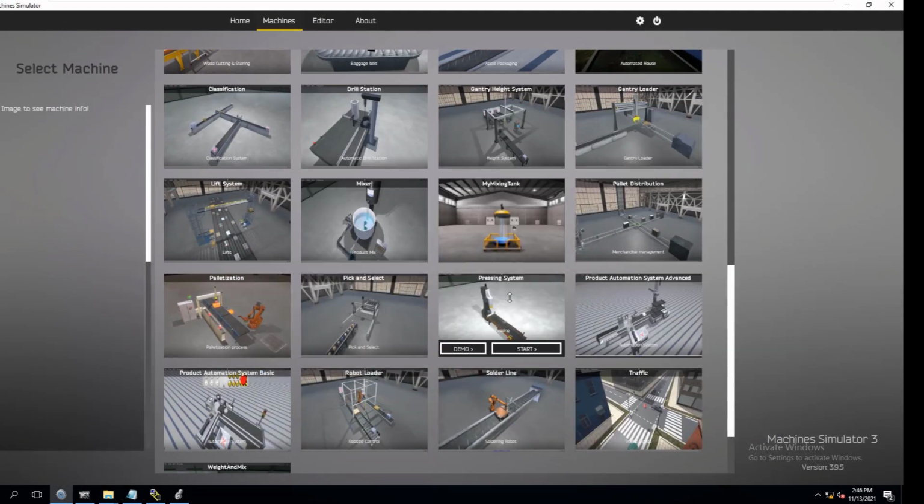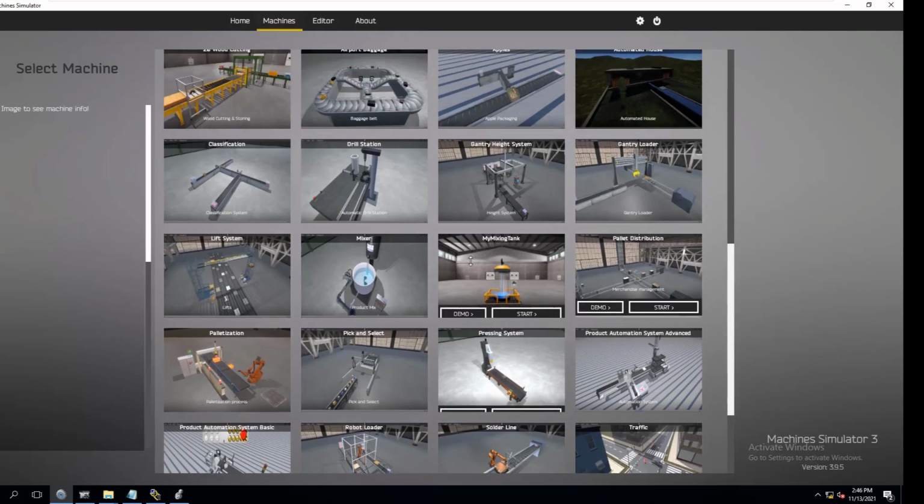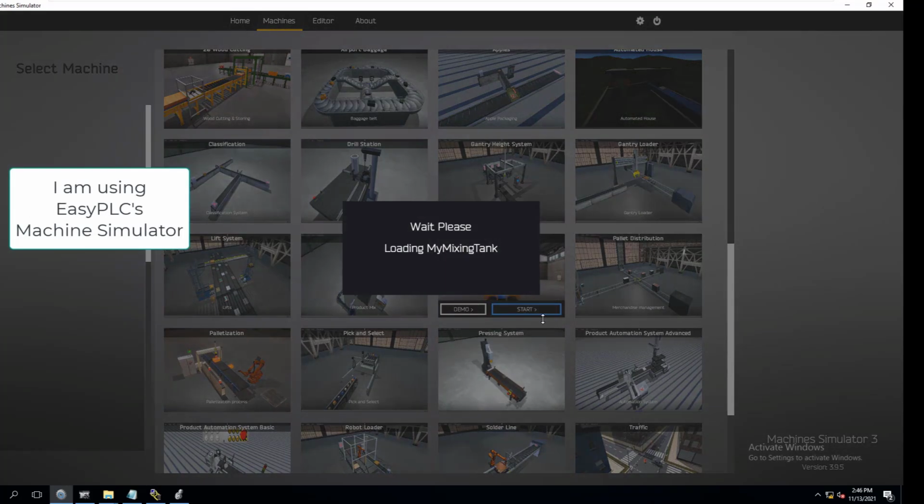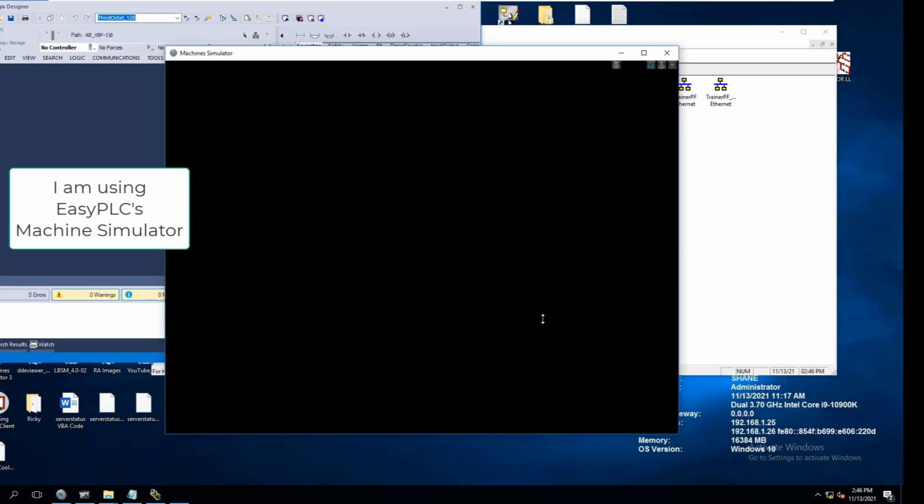All right, so you might be questioning yourself, what do you mean in the last video we made a machine? In the last video, we made this machine. It says My Mixing Tank. Okay, so I'm going to start that one. Okay, so let's start it. What we're going to do is get a scope of work.